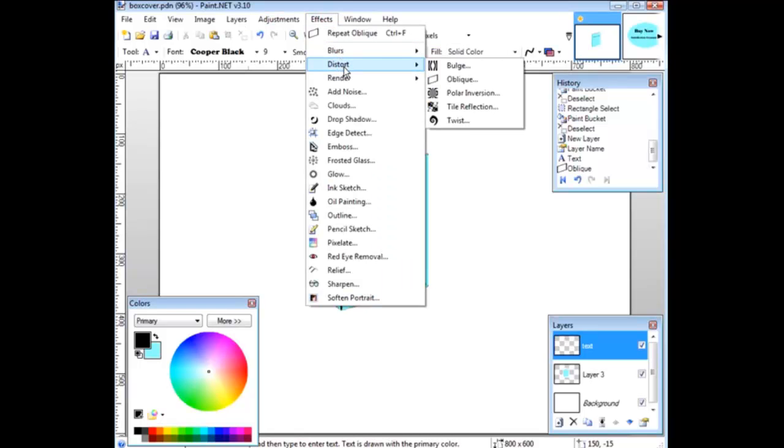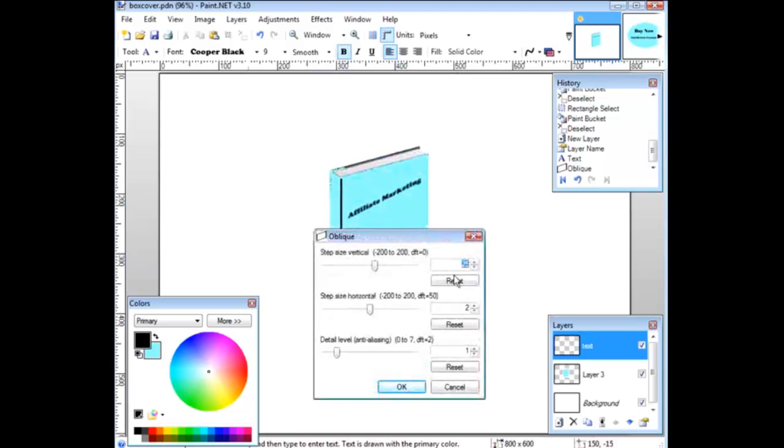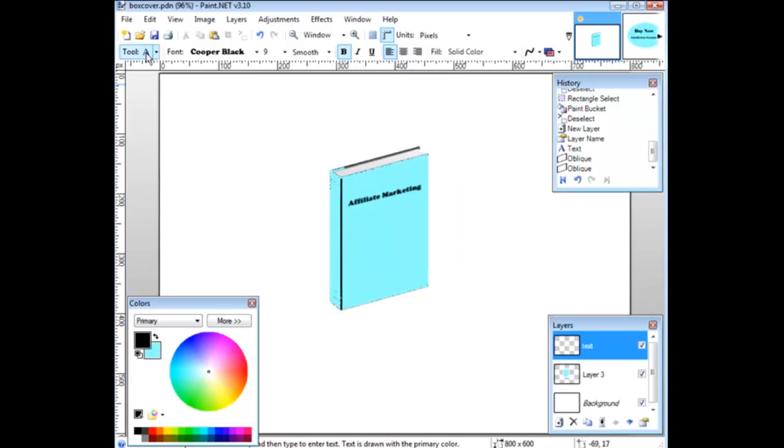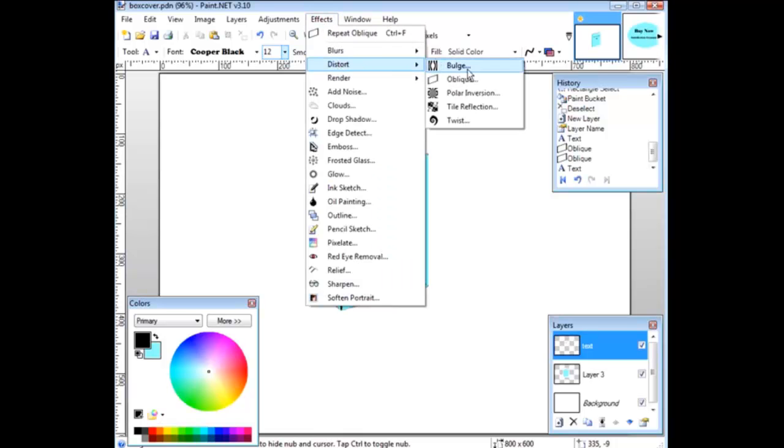If you don't quite have it, you can bring up the oblique tool again. Once you're satisfied you have that on the right angle, okay, then we can put our next piece of text in here. Effects, Distort, Oblique.